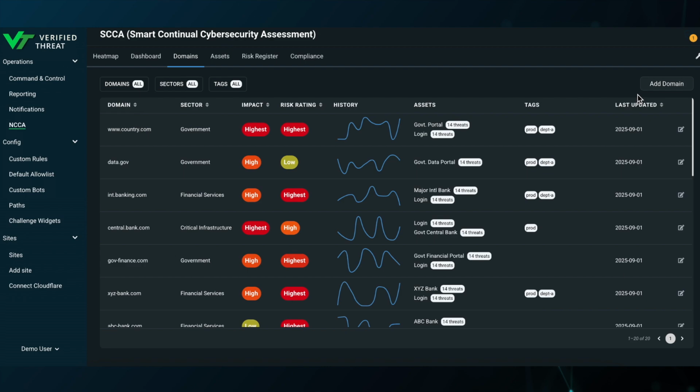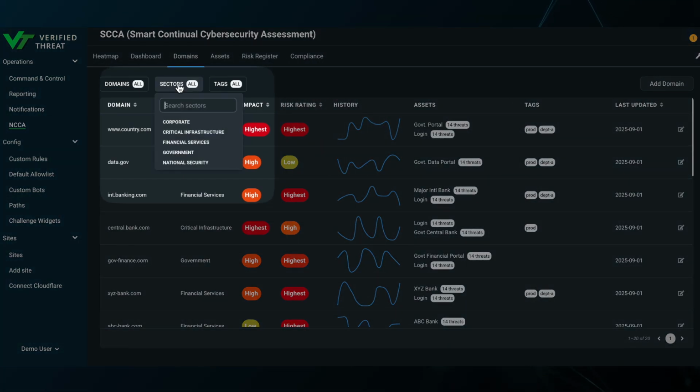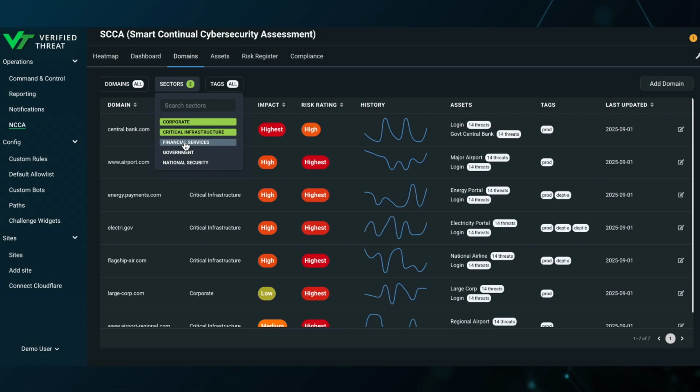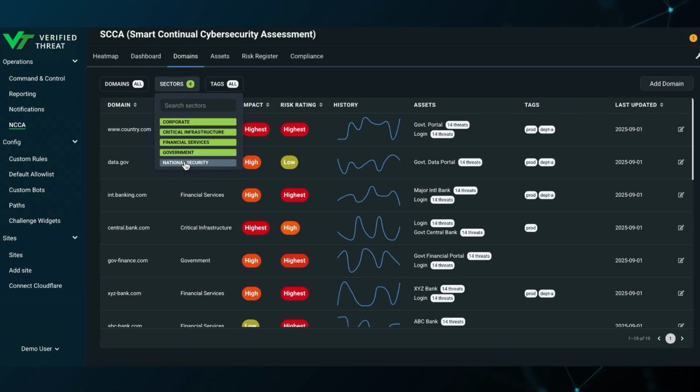Let's look at domains in more detail. Here, we're simulating a full government environment covering critical areas: airports, energy, financial systems, central banking, Prime Minister's office. We'll add a new domain.